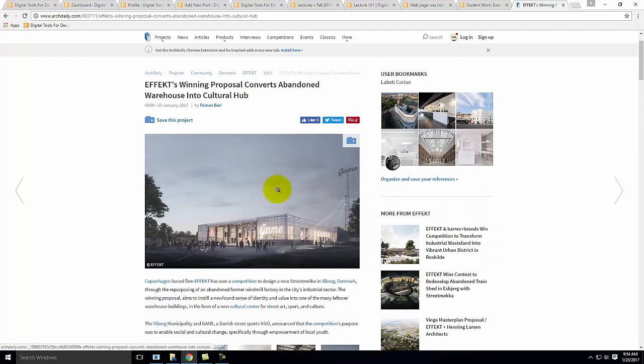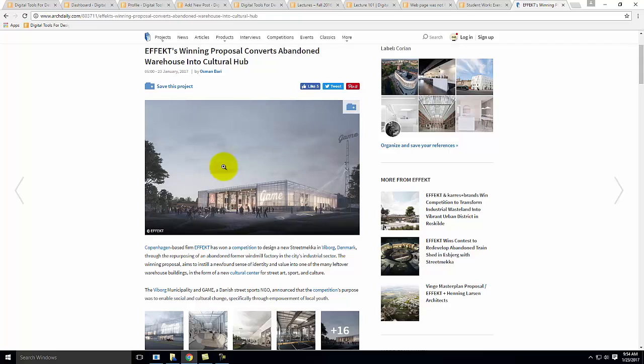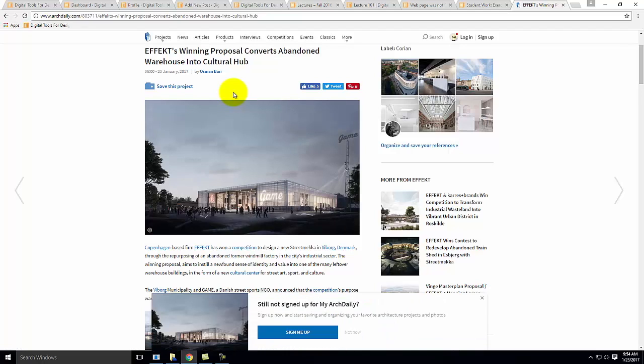So maybe I like this one, because I kind of like this rendering. And again, I'm picking something at random. You can pick anything that you want. It should be somewhat related to design. It's very, very loose. It can be anything related to design.